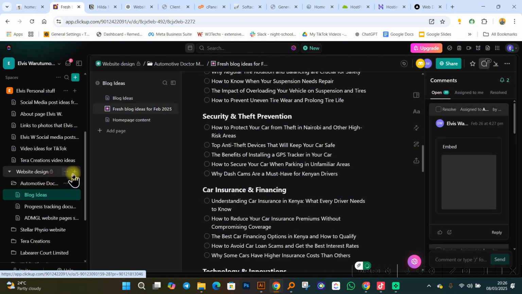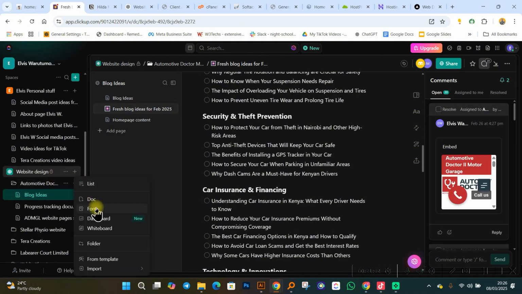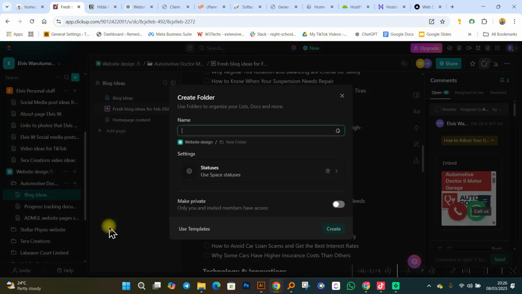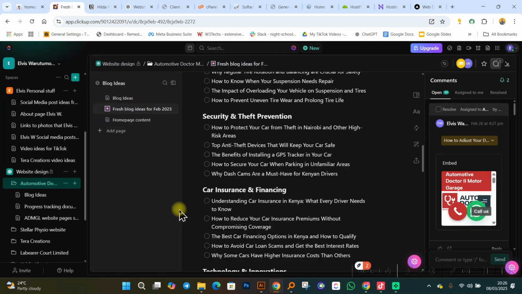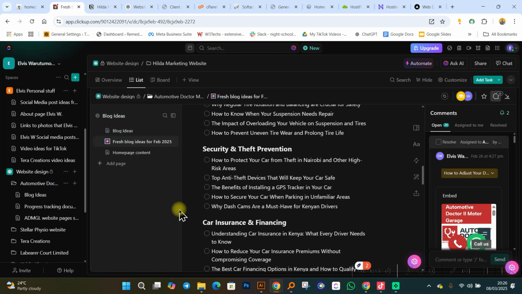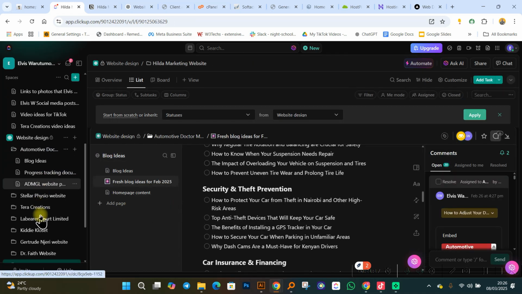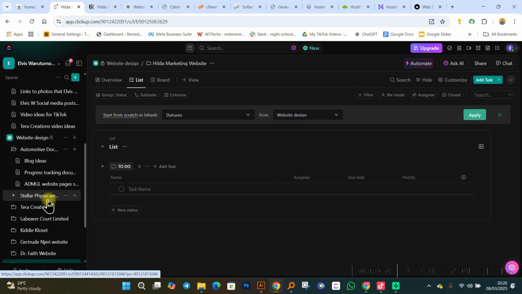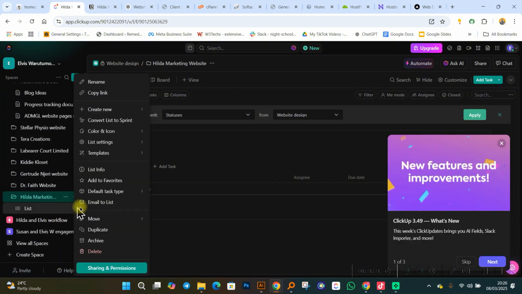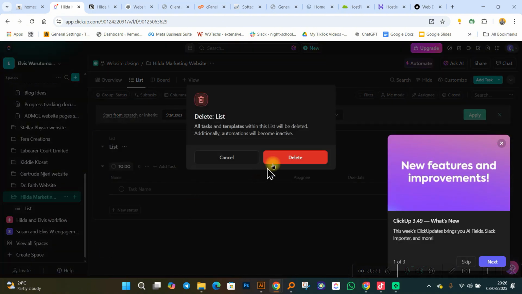Now I'll create a new folder inside. I'll name it Hilda Marketing Website, and then I'll just click on create. So it's a new folder under my list of web design clients. I don't need this particular list, so I can just delete it.